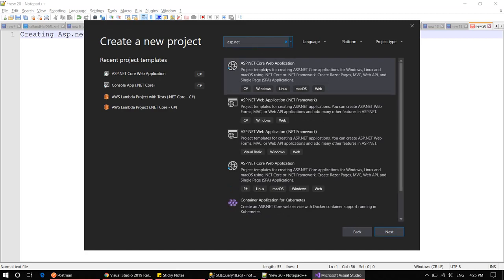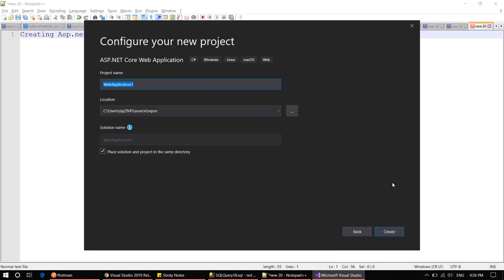I'm selecting this, and I'm using C#, Windows. C# is the language. You can change it from here as well if you want to use another language like VB or F#. So now let's create it. Now I'm setting my project name. We will use this project for other videos as well.